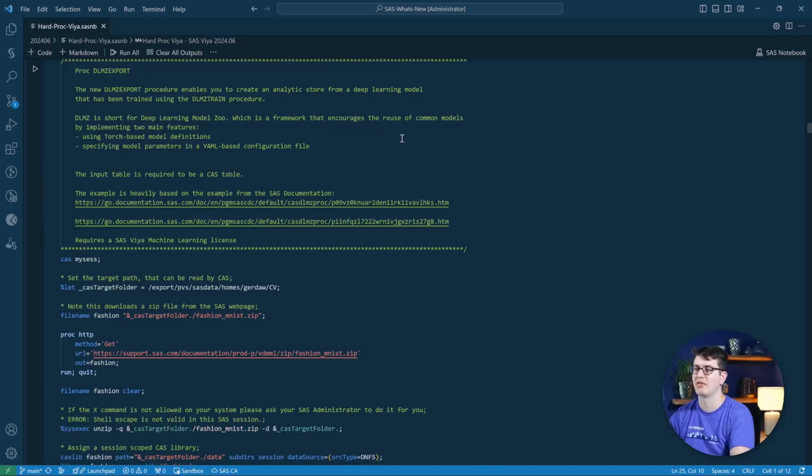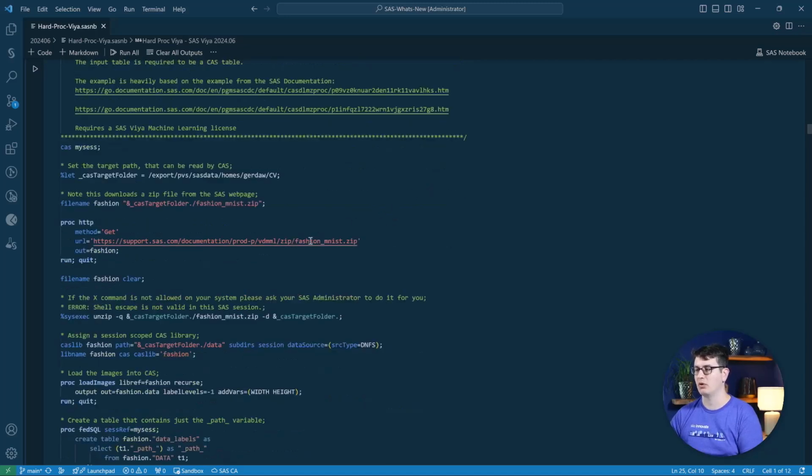Next up is Proc DLMZ Export, where the DLMZ stands for Deep Learning Model Zoo, which is a framework that encourages you to reuse common models, not develop everything from scratch. And Proc DLMZ Export enables you to create an analytical store or a store from that deep learning model you trained. In this case, we are downloading the Fashion MNIST example dataset from the SAS documentation website.